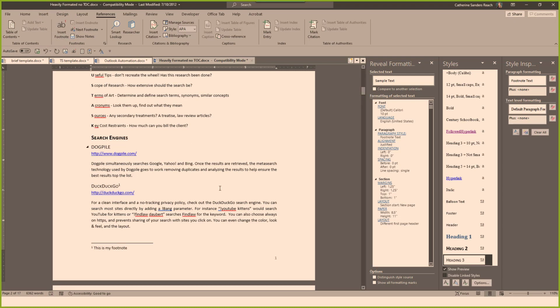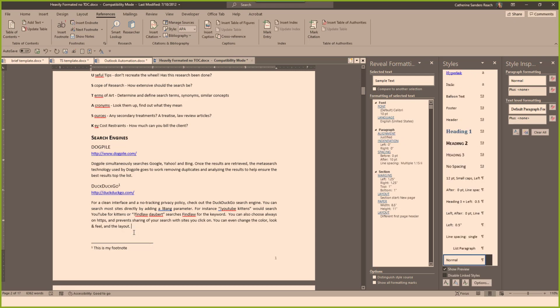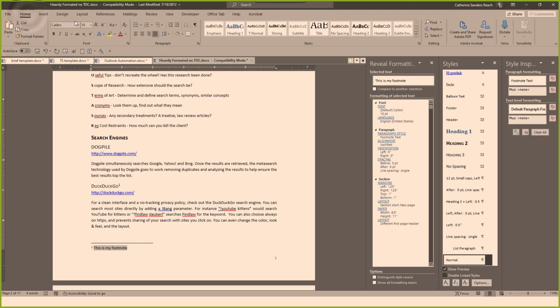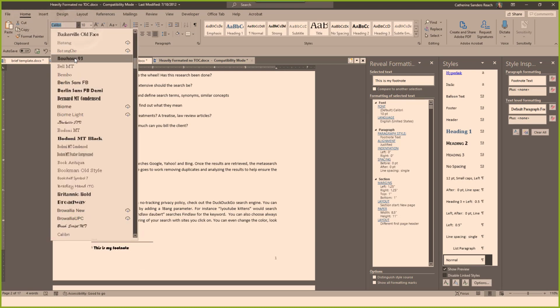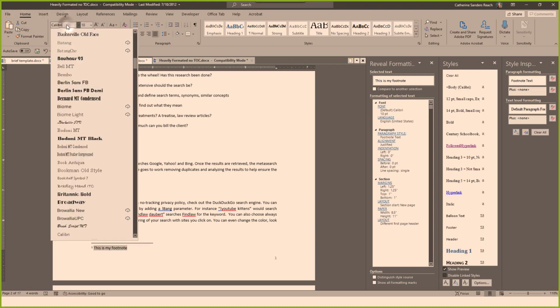Now, say I wanted to make a change to all of the fonts for all of my footnotes. Footnote fonts and types are controlled by styles, but if I wanted to do this individually, I could click on the text in here, go over into Home, and change it to a different font face. But if I wanted them all to change, then I have to do it through styles.